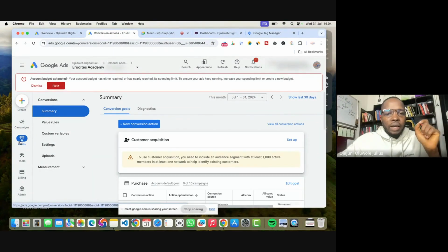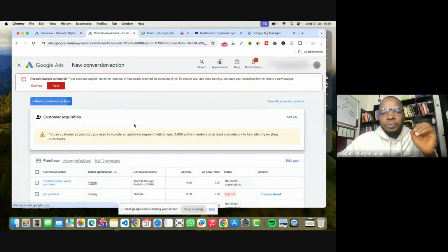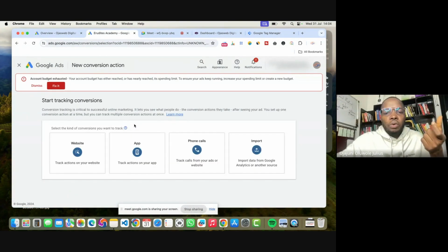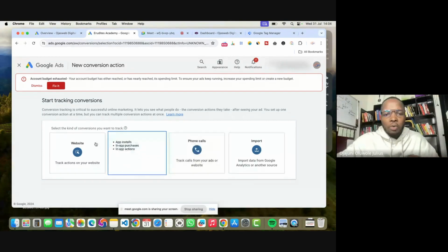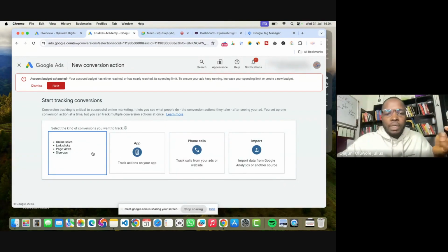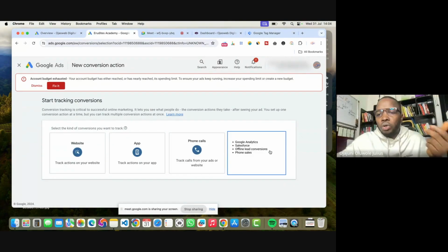From the goals right here, I'll be able to create the conversion tracking code. So when I click on plus conversion action, it brings up the options to choose from. I have 4 options right here: the website tracking, apps, phone calls, and import. This import option is where you can import conversions from a third-party website or from your Google Analytics property.